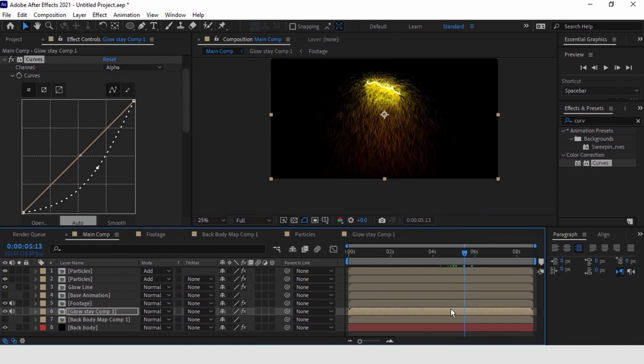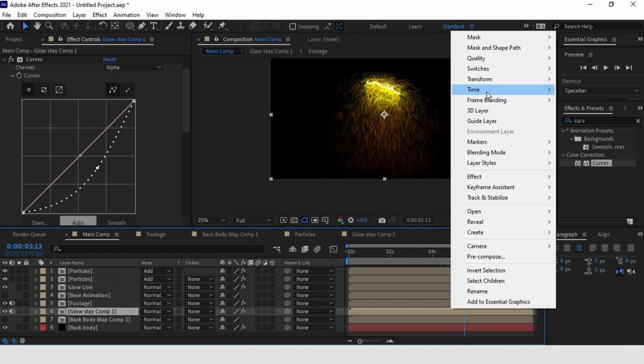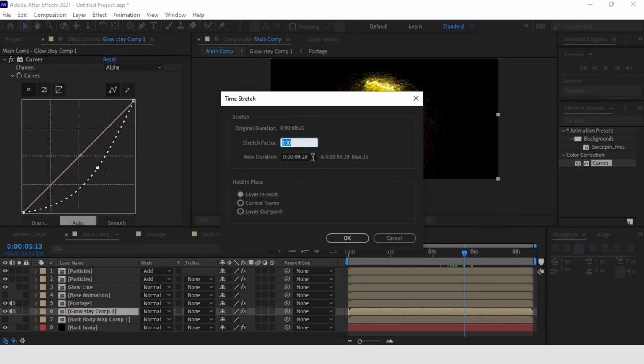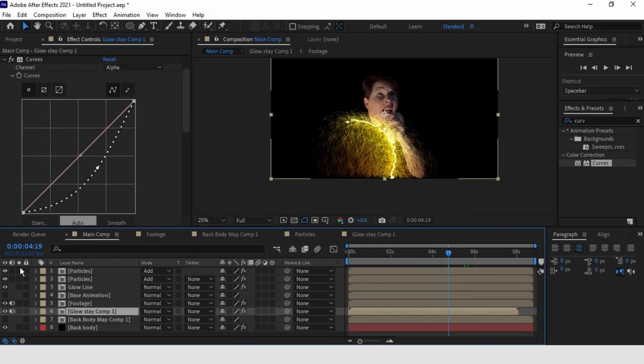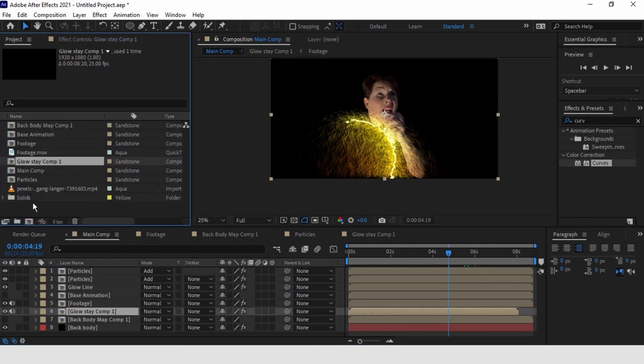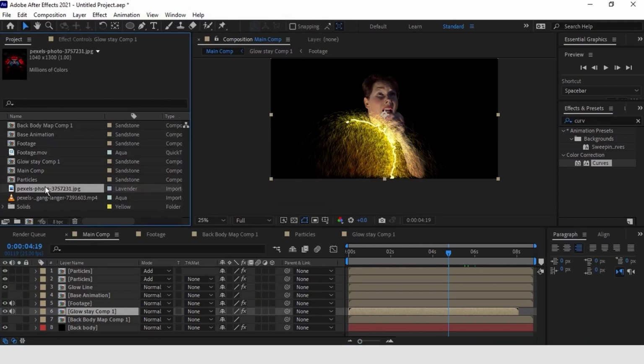Now just select this glow stay layer, right mouse click on it and go to Time Stretch and change it to 92. In this case, it will disappear a little faster. Add a background so that it looks more dramatic.